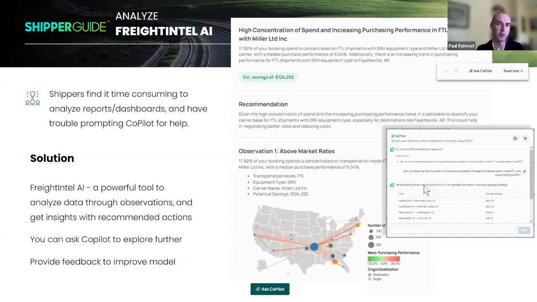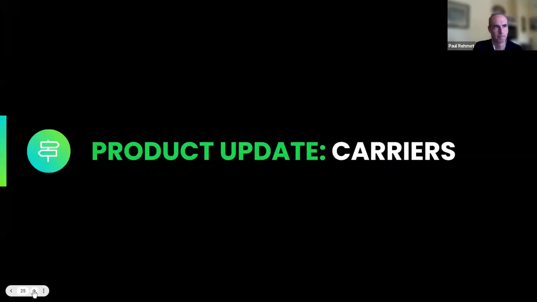Now, as you use this, if you find that some of the observations are useful, you should give a thumbs up. If some are not useful, give a thumbs down. That way, that feedback will train the model and make it even better. It's a very new, exciting capability.